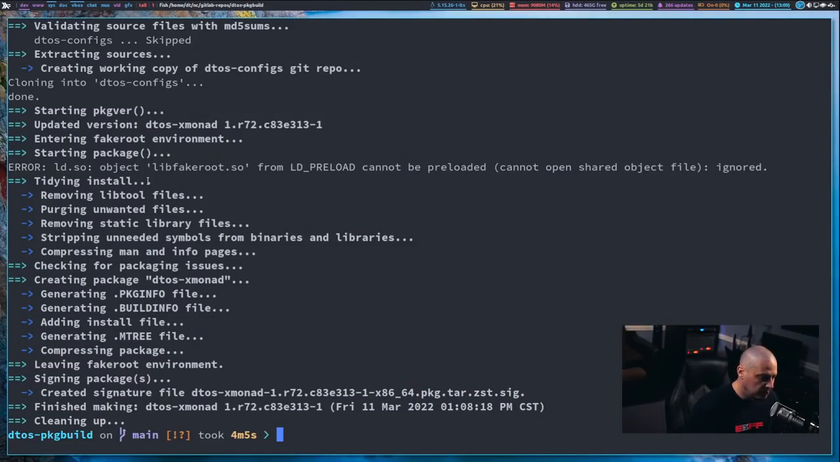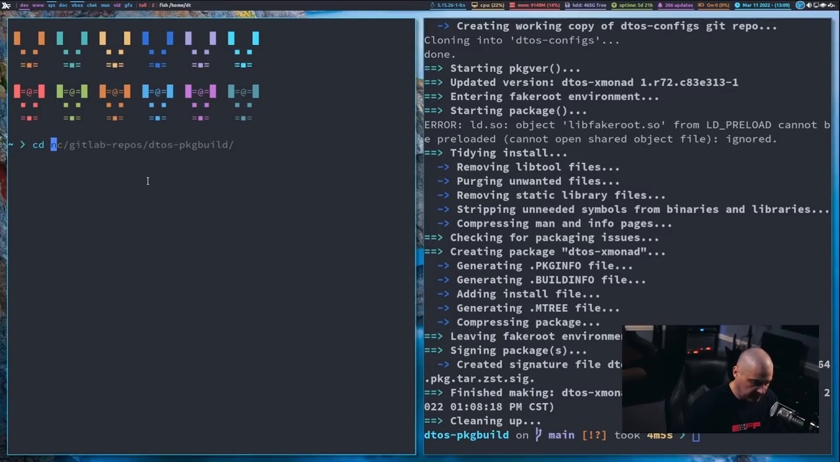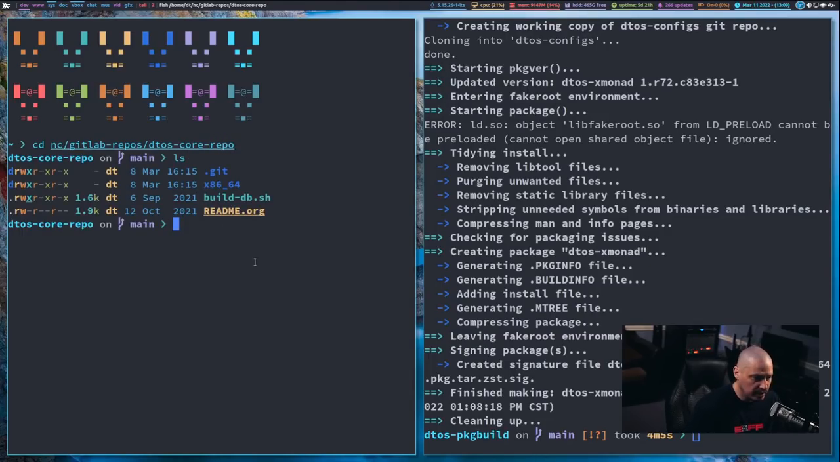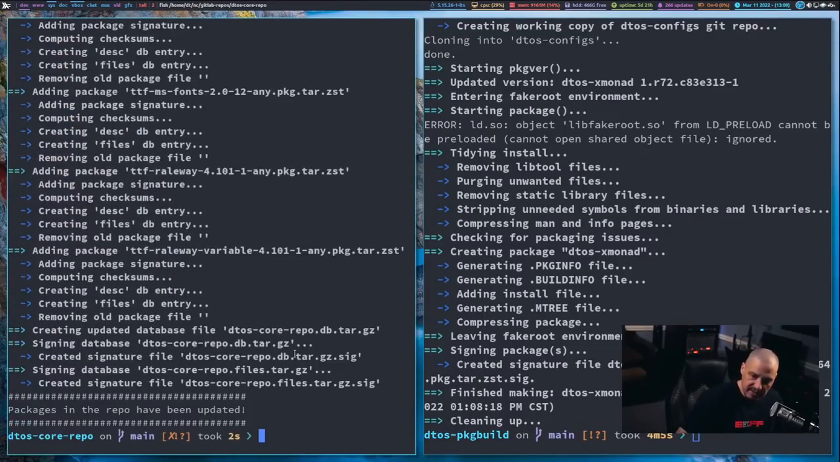So now what I want to do is open up a new terminal. I'm going to zoom in again. This time I'm going to cd into DTOS-core-repo. So this particular repository, if I do an ls, has one shell script in it, build-db, for build database. And if I run that, what it does is it goes into the DTOS-package-build repo, and anything that's not a package build file or a .install file, it pulls in. So all the binaries, all the signature files, right? Because they need to be moved into the actual core repo.